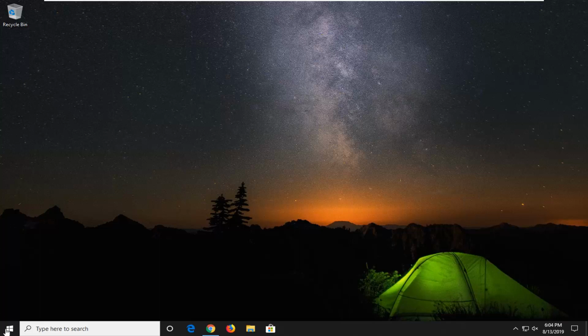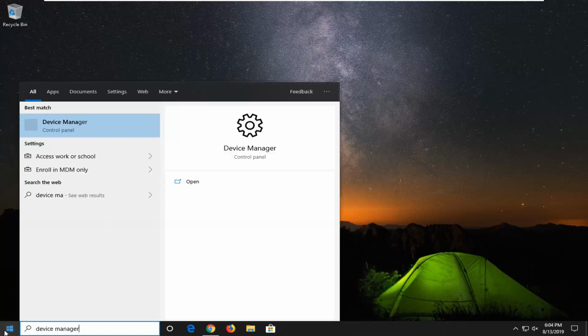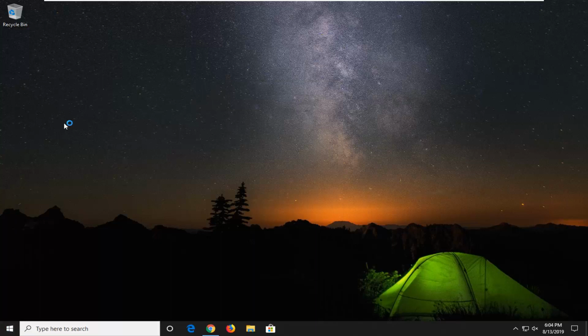So first thing we're going to do is open up our start menu, type in Device Manager. Best match is Device Manager, so go ahead and left click on that just to open it up.